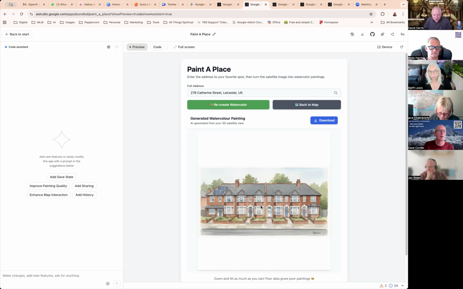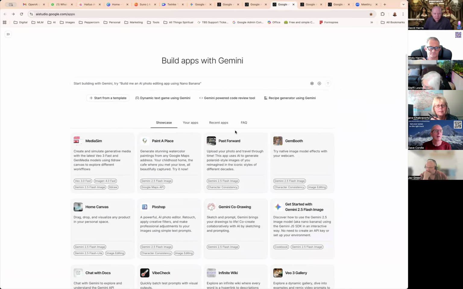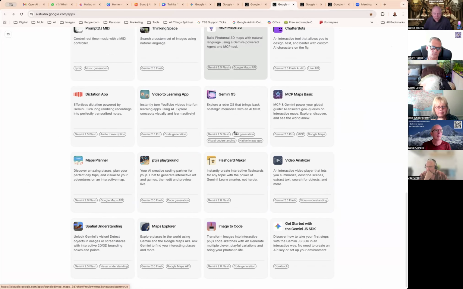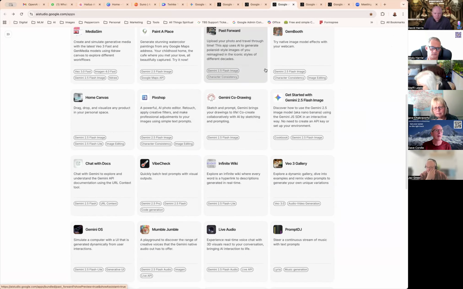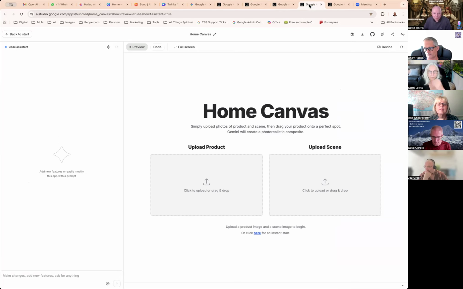So it was a semi-detached house, so this is wrong. This isn't very good, but I don't know if there are other places where it would do it much better. These are the apps, there are quite a few there. Gem Booth was the one we were looking at. Pass Forward is quite a nice one.